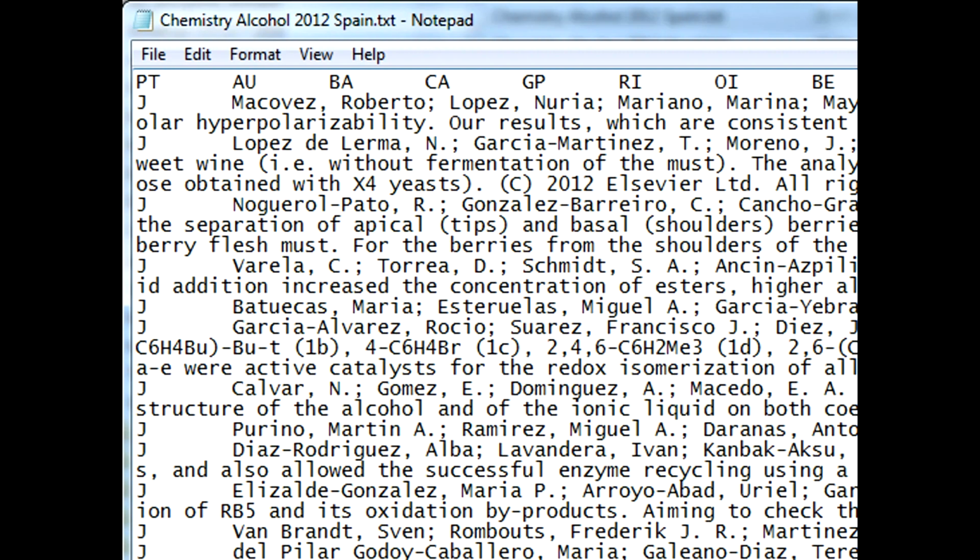And if we open up the file, you'll see something like this. Columns of data about the publication type, the authors. One of the columns is citations. It looks like a jumble, but it's all the data that we need from the Web of Science.